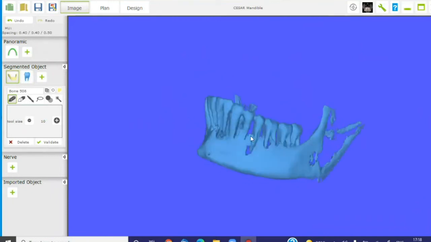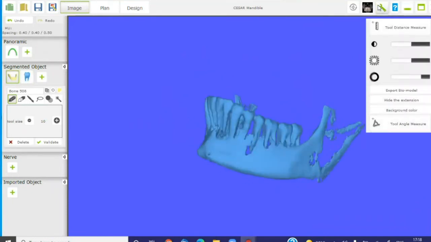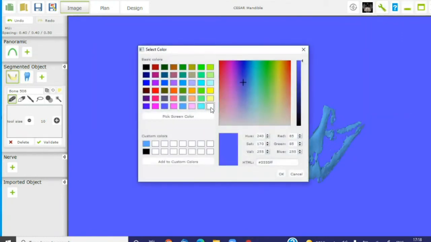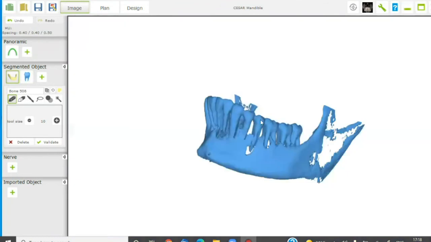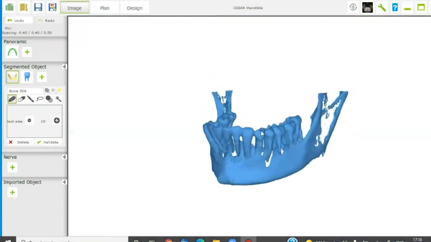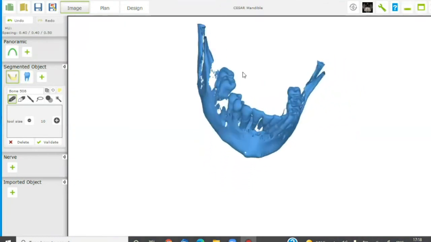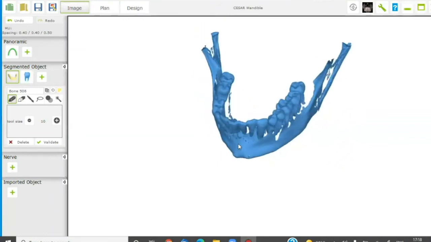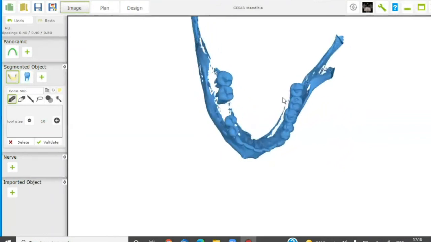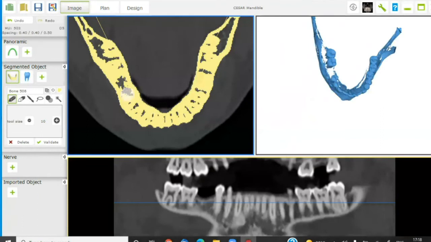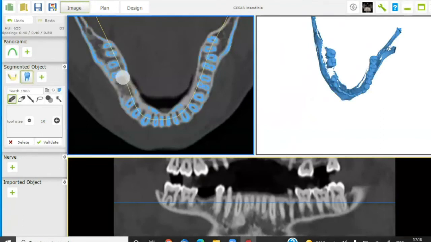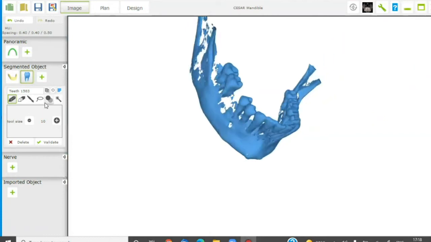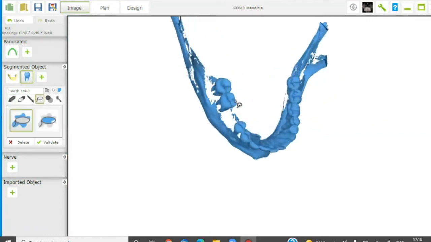Okay, now the color of this is blue, the background is blue, so I can change the background by clicking on this setting button and click on background color, and I can check white, and then I have it. Now you can get rid of all this extra artifact that we have. Either way you can do it slice by slice, which is going to take a lot of time. But what you can do, you use the lasso tool and it is going to be faster.